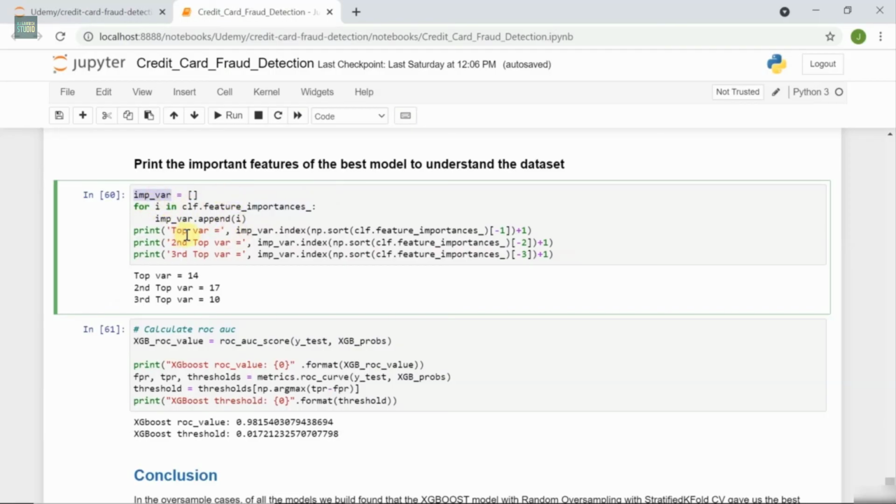And post that I print the top feature which is contributing significantly to the model, and the second and the third one as well. So here I have done important_variable.index(np.sort(clf.feature_importances_)[-1]). This actually means that after getting the feature importance, np.sort gives the feature importance in ascending order, so the coefficient which has the highest value comes last. So when I do -1, I get the last value in that array, and hence I get the top variable. And similarly for the second top variable and the third top variable, I do -2 and -3, that is the second last and third last.